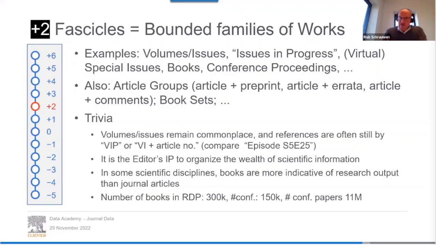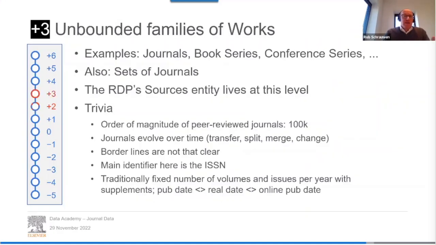In some cases we need books because of one often heard comment about the areas of law, of arts and humanities, that sort of thing. Most of the scientific discourse takes place in books rather than journal articles. We have about 300K in our corpus. We have about 150K conference proceedings and 11 million conference papers. So it's quite sizable because the total corpus is about 90 million papers in total, of which 11 million are conference papers. Let's go up one more level.